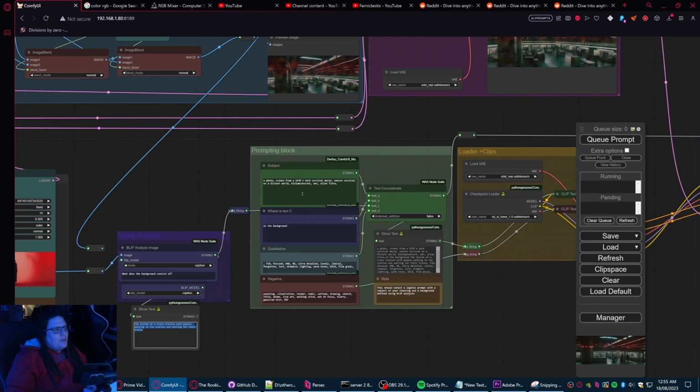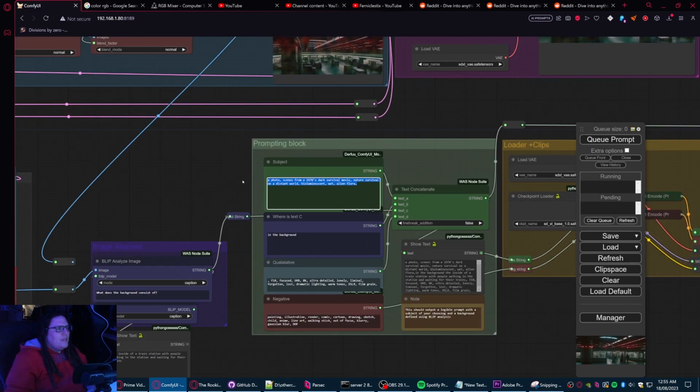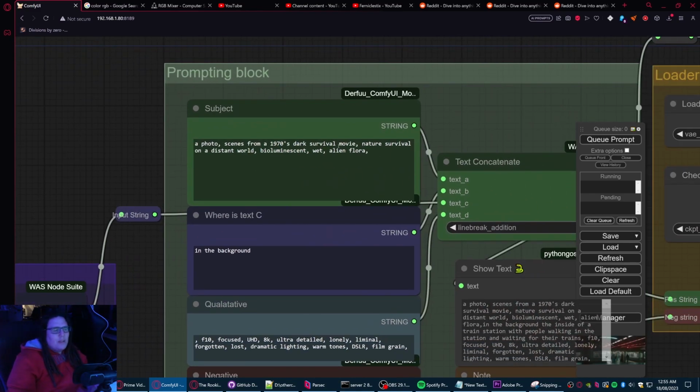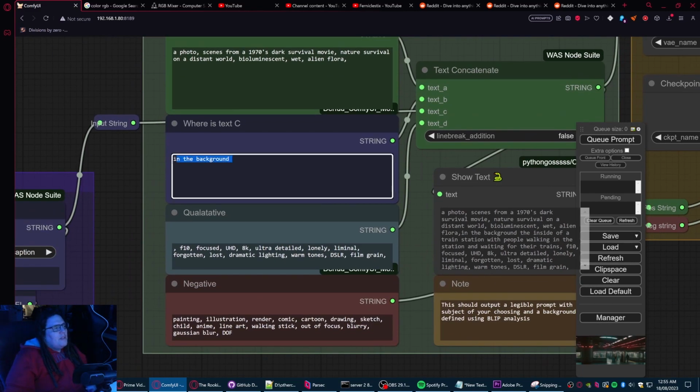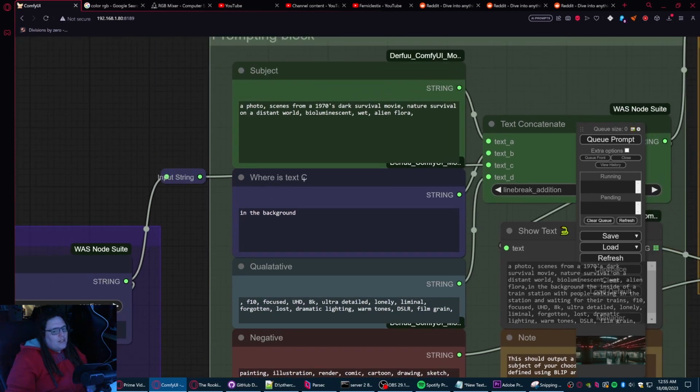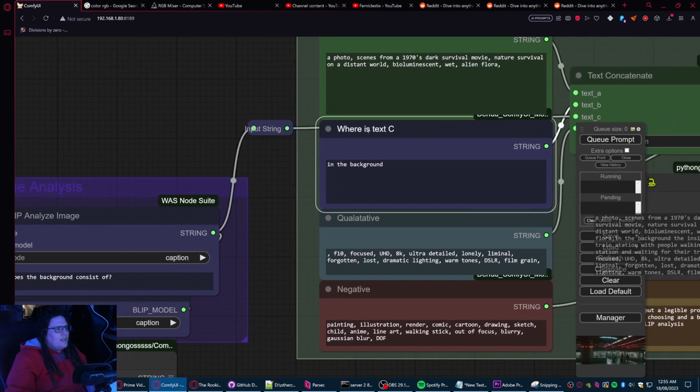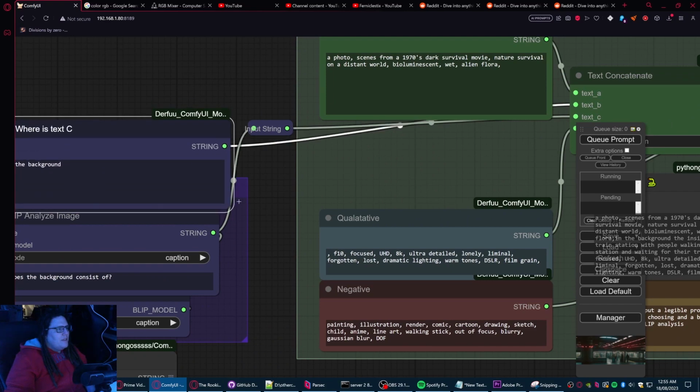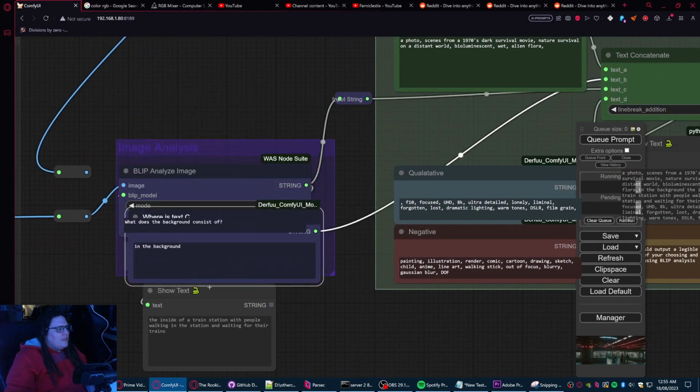It's adding that to this, which is the subject, which we have set ourselves. A photo, scenes from 1970s dark survival movie, nature survival on a different world, bioluminescent wet alien flora, and then I'm saying in the background. And you'll notice the name of this is Where is Text C? That's because this is being taped to the front of this text here.